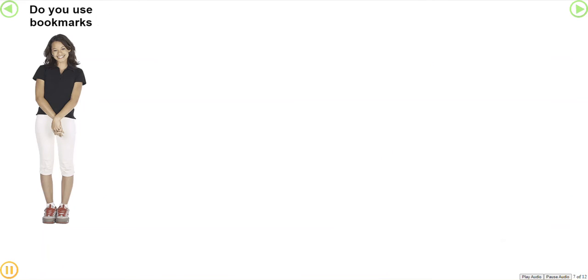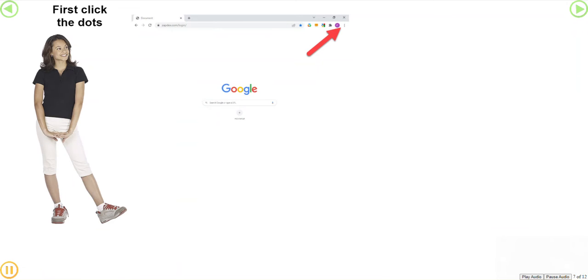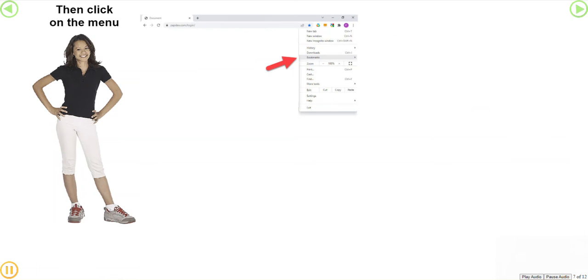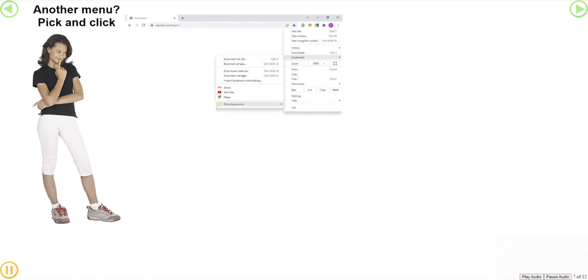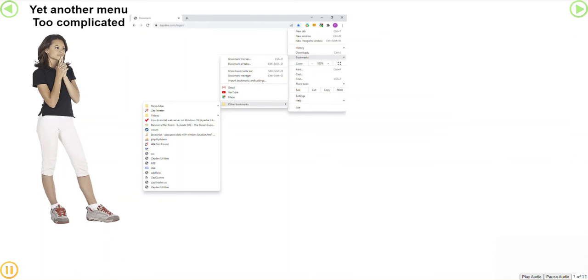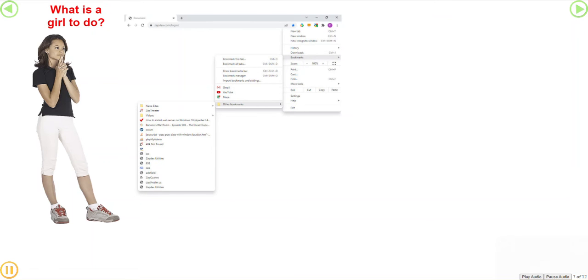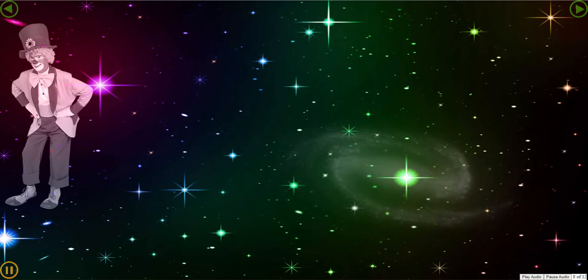Do you use bookmarks? First you click the dots. Then click on the menu. Another menu. Pick and click. Yet another menu, too complicated. Holy cow. What's a girl to do?